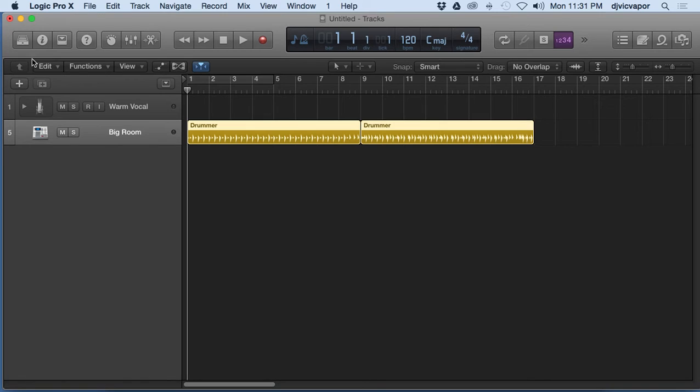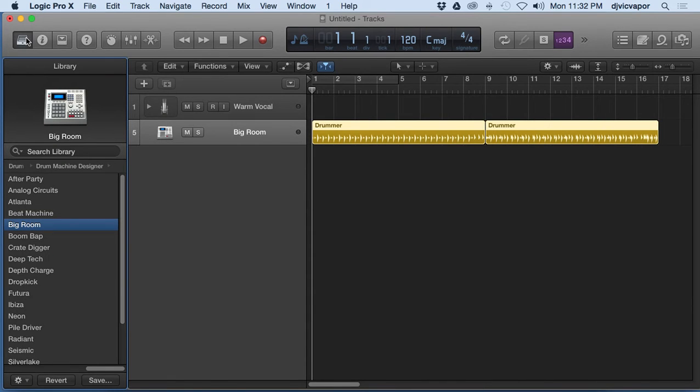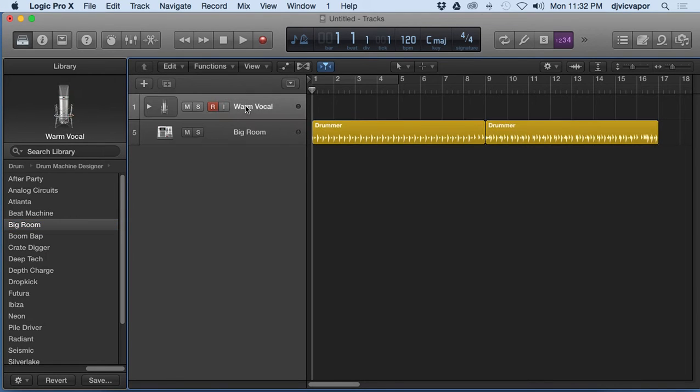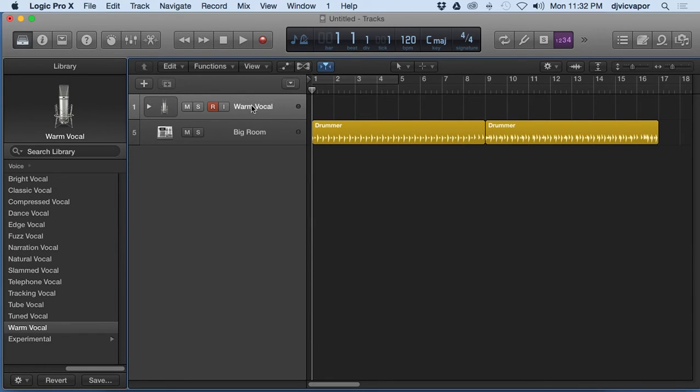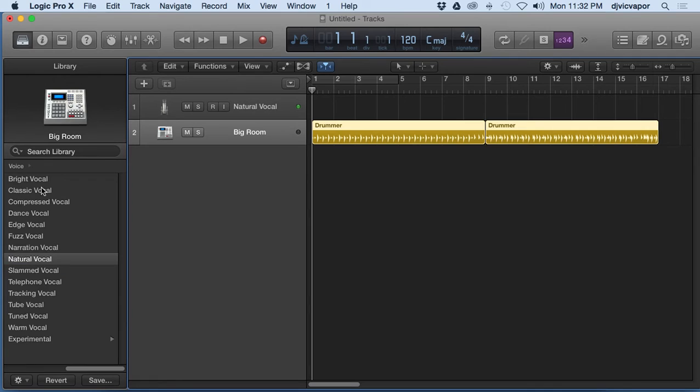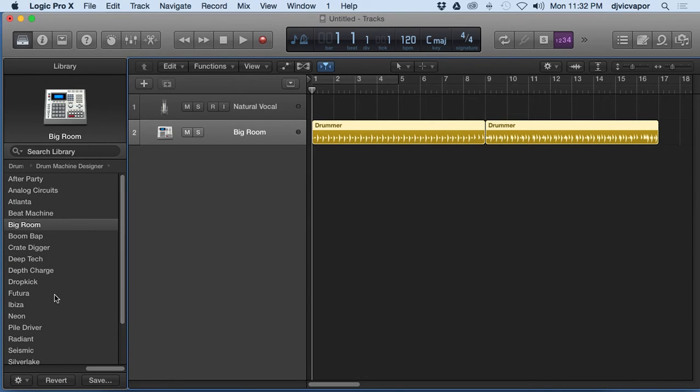So since we're looking at the header here, let's start from left and work our way to the right. Let's take a look at the library. So if I click the library, immediately, depending on which track I have selected, it's very important to understand that, especially if you have multiple tracks. So if we've got warm vocal selected, it's going to give me a different set of presets and options to look at and use, all pertaining to vocal. If I go to big room, now we're looking at presets that are available throughout the drum sounds, basically. So we'll be able to go through here, and I can actually just open that guy up here. So depending on which channel we have selected makes the difference.